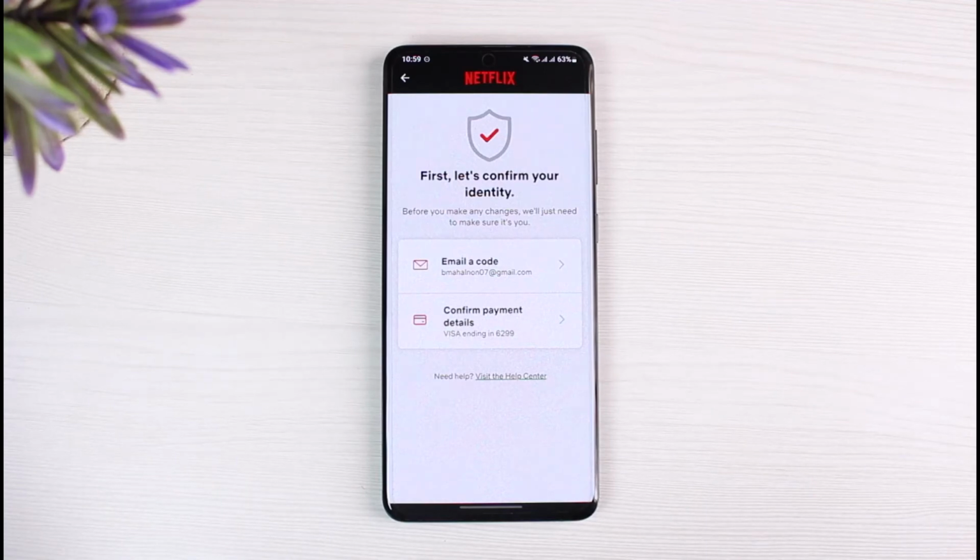Once you confirm the changes, it will ask you for a confirmation. You might as well need to enter your password in order to delete it, and that's all it takes to delete your Netflix account.